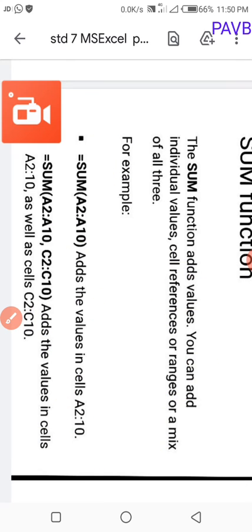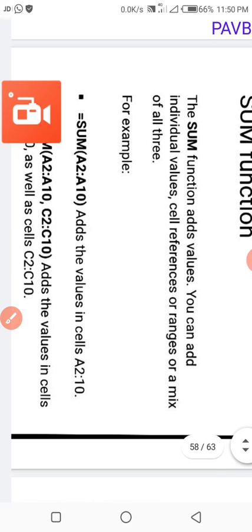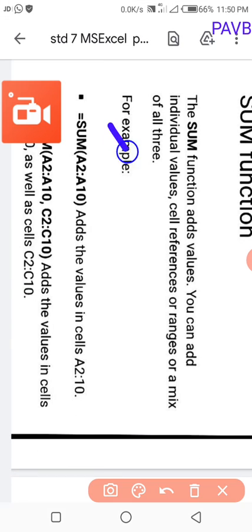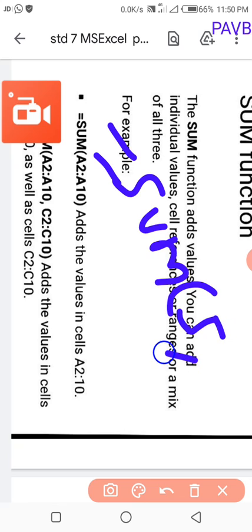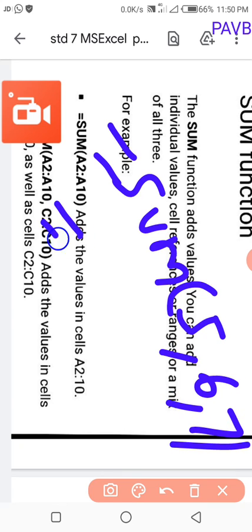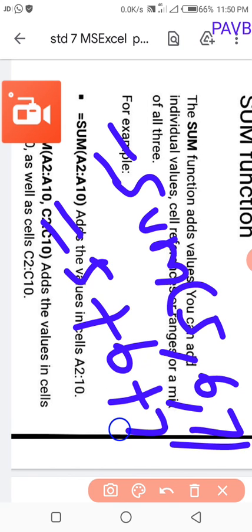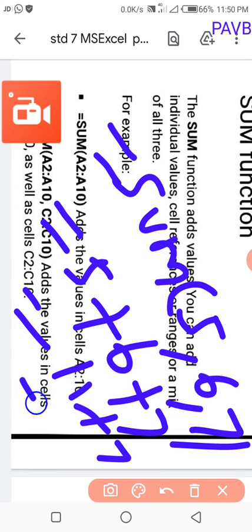Another example for SUM. I am saying equal to SUM(5,6,7) equals 5 plus 6 plus 7. 5 plus 6, what? 11. 11 plus 7, what? After 11, keep 7 in mind, and the answer is 18.